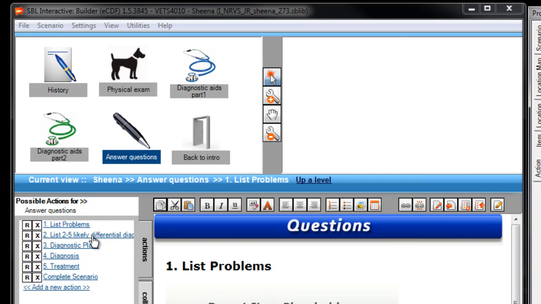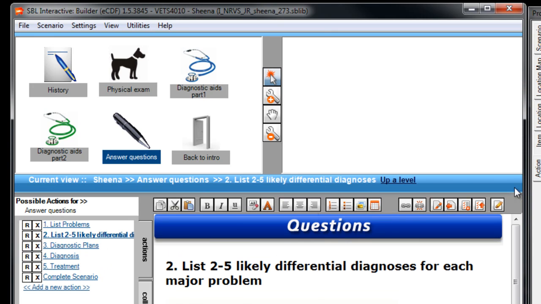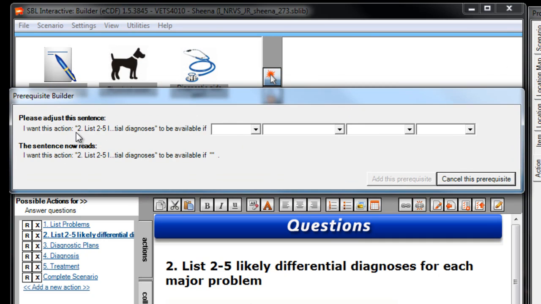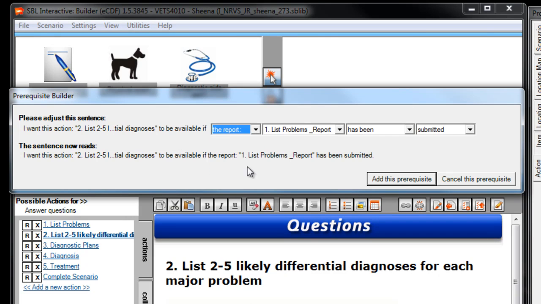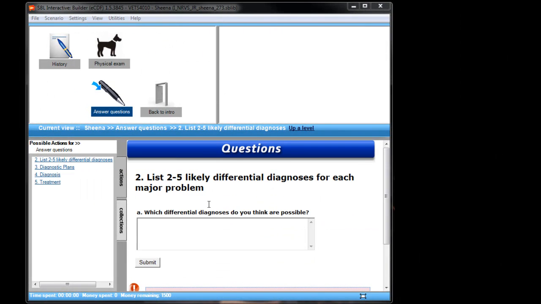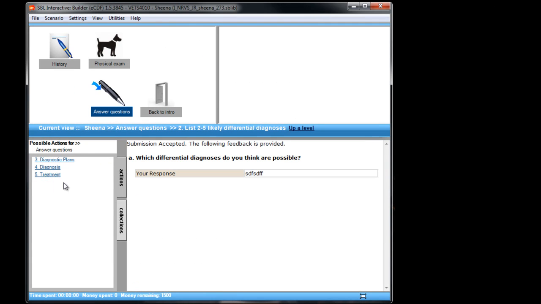So let's just do that one more time. We click on the next action and we bring up the prerequisite for that action, and it's the same. I want this action number 2, list 2 to 5 differential diagnoses, to be available if the report, and this time it's the number 2 report, has not been submitted. So it's going to be available when it hasn't been submitted, and it's going to go away when it has been submitted. Add that prerequisite, Control Tab to look at player mode, enter a response, submit, and it disappears.